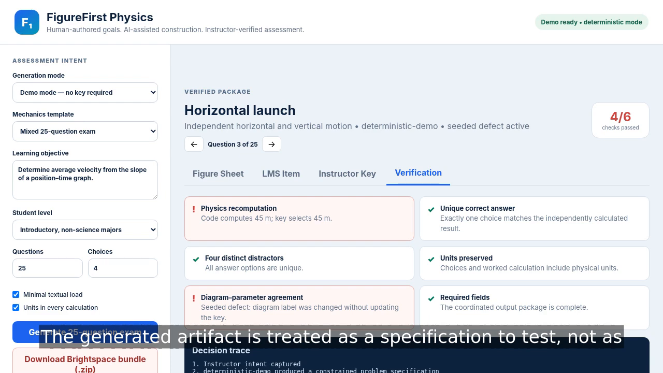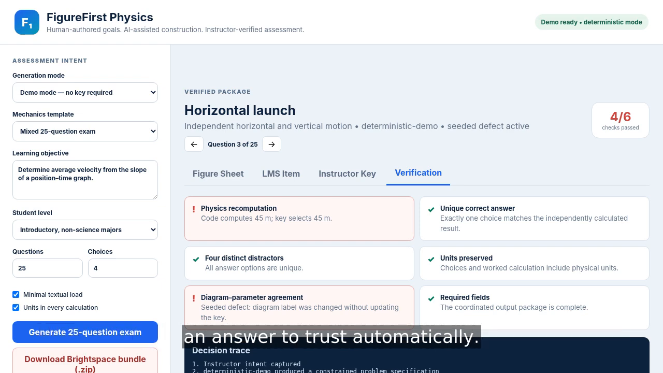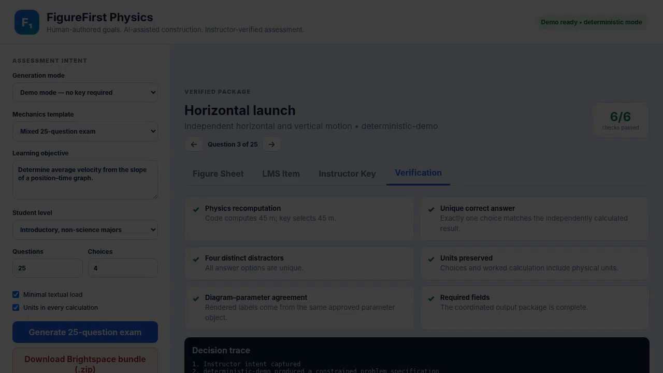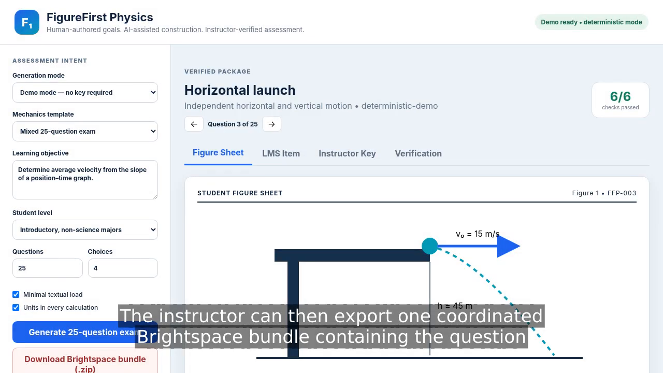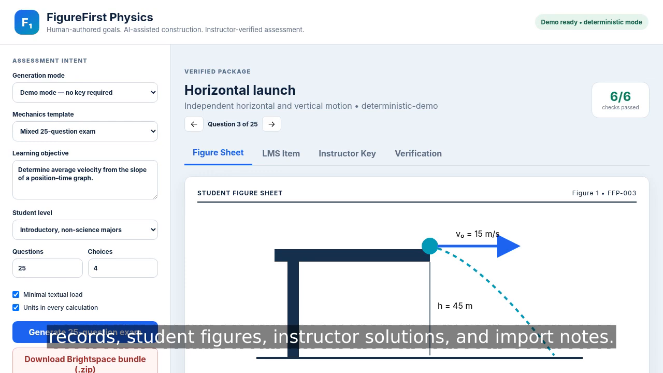The generated artifact is treated as a specification to test, not as an answer to trust automatically. After the defect is removed, all 6 checks pass again. The instructor can then export one coordinated Brightspace bundle containing the question records, student figures, instructor solutions, and import notes.